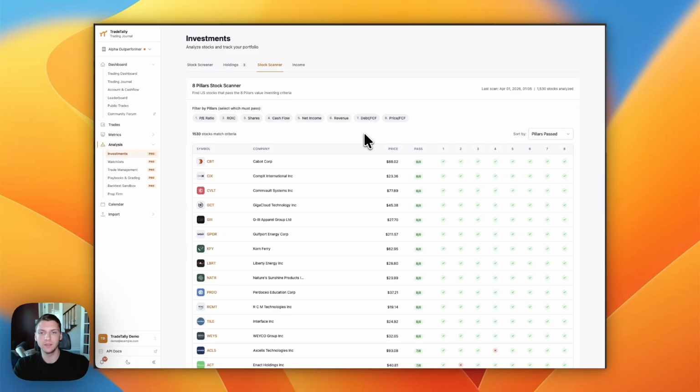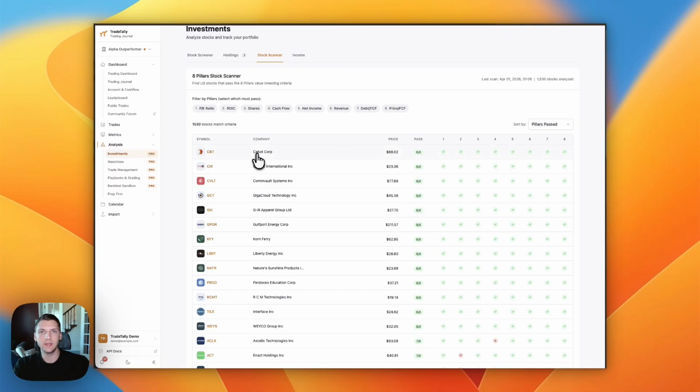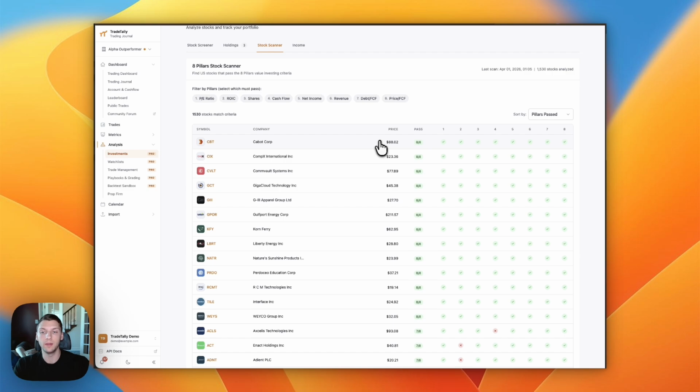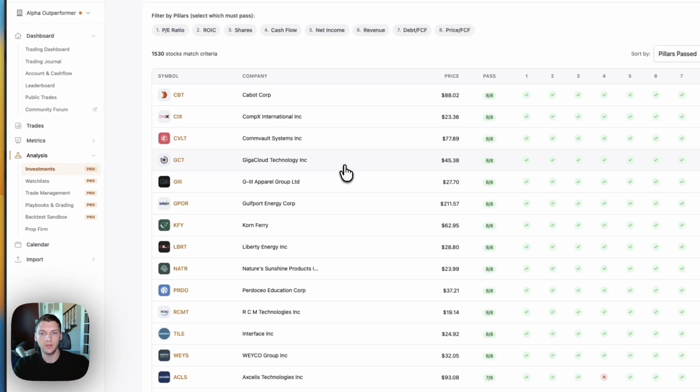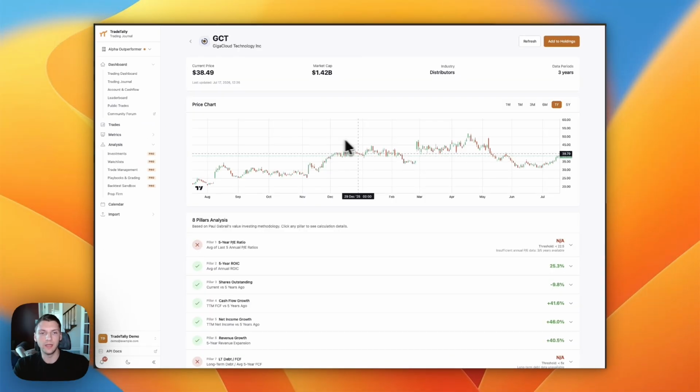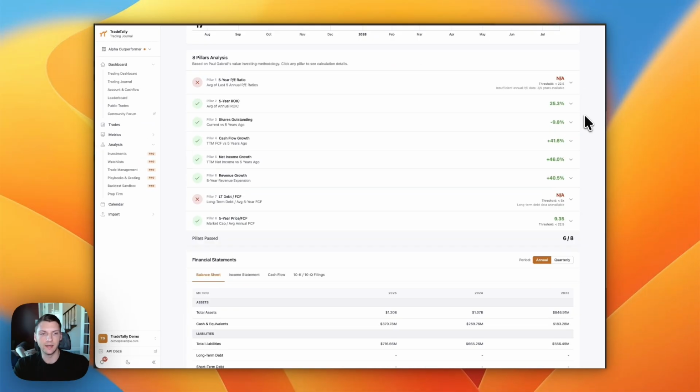Okay, so we'll go back to the investments page, and then this stock scanner page is actually the 8 pillars, but it is just comparing off of the Russell 2000, and it's a nice way to see a quick overview of stocks that might meet all 8 pillars of selection. If I'm trying to find a nice value play, then this is a really easy and quick way to do it.